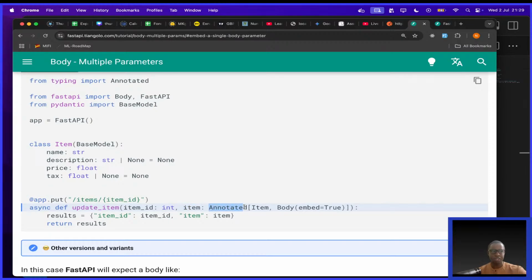Again, for those just joining this stream for the first time today, if you don't understand what Annotated is, you can check the previous streams, I think the first or second, where we dealt with annotations. Must be the first one. So you'll know what Annotated means. But simply this says that this variable here, item, is of type Item, which is a Pydantic BaseModel, this one here. And then we add extra information for FastAPI, which is called metadata. And that extra information is Body, simply saying that embed equals True. Cool.